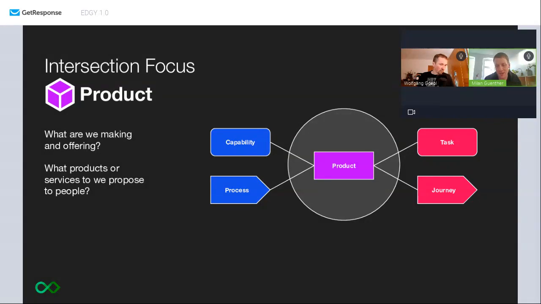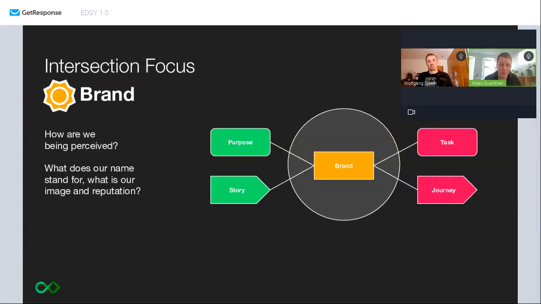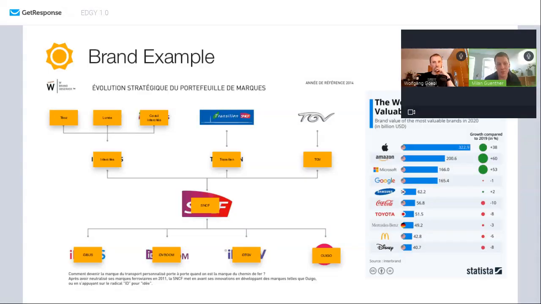And in the end, the last intersection that we have is with the brand. So how do we actually translate our story, our purpose into people's lives? Again, this usually results in some kind of hierarchy. This is an example from France. These are the brands of SNCF. And you see there's a kind of mother root brand, but then you have all these different product brands for different kinds of services.